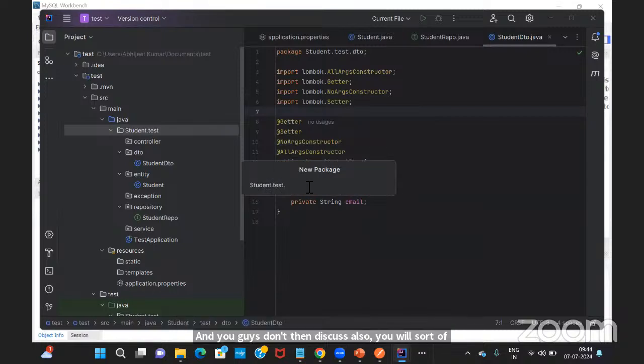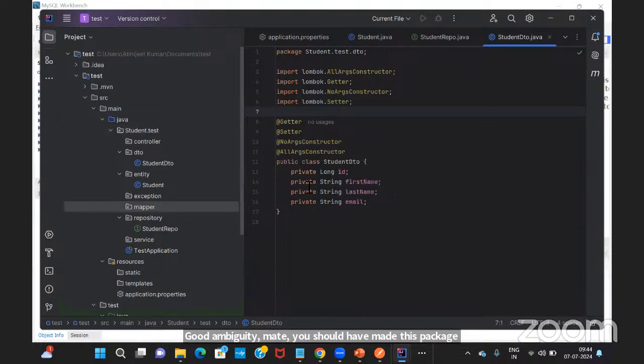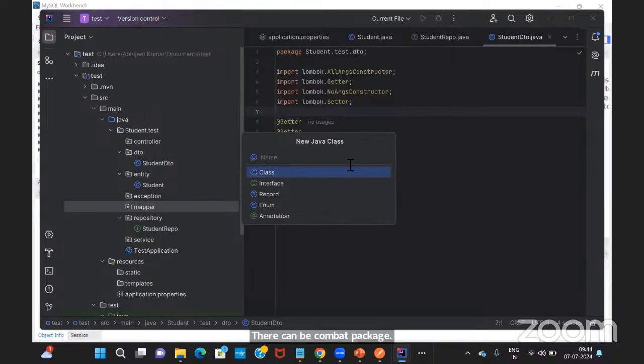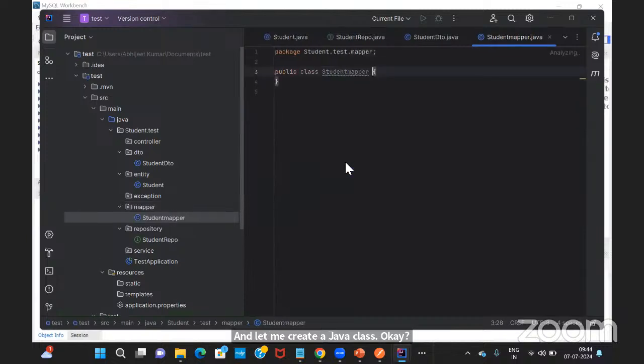That's what you made. You should have made this package. Let me make a mapper package and let me create a Java class. Okay. Let me make this a student mapper. So student mapper. This is my student mapper.